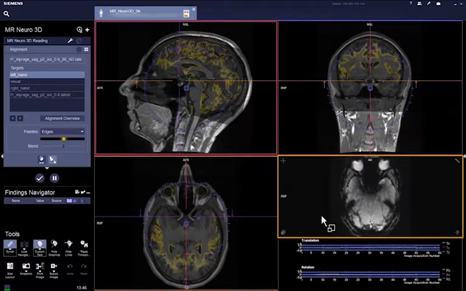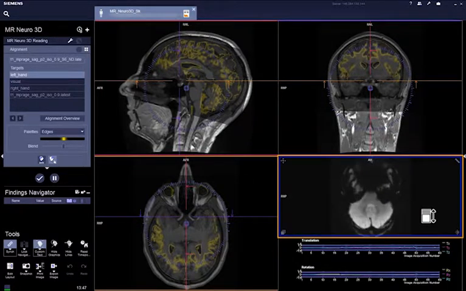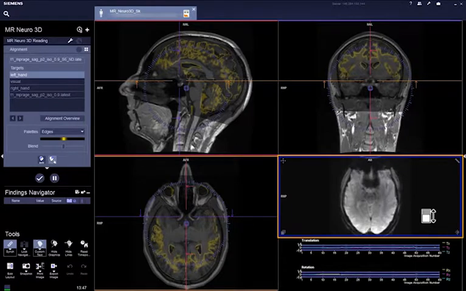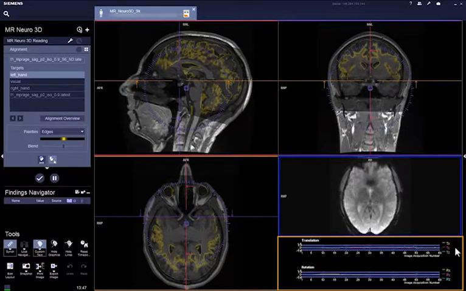The raw bold series is also displayed, and the user can scroll through the different slices with the mouse wheel and also through time with the arrow keys, left, right. Graphs of motion, rotation, and translation during the series acquisition are displayed below.